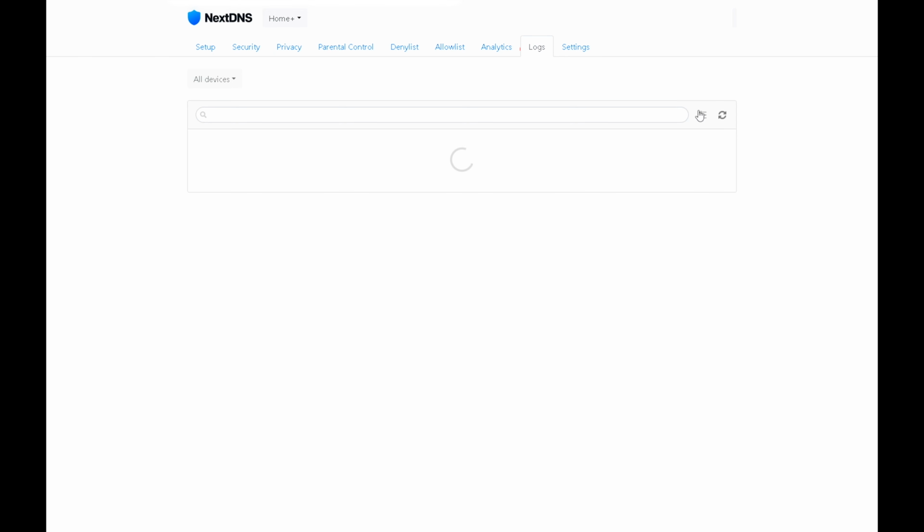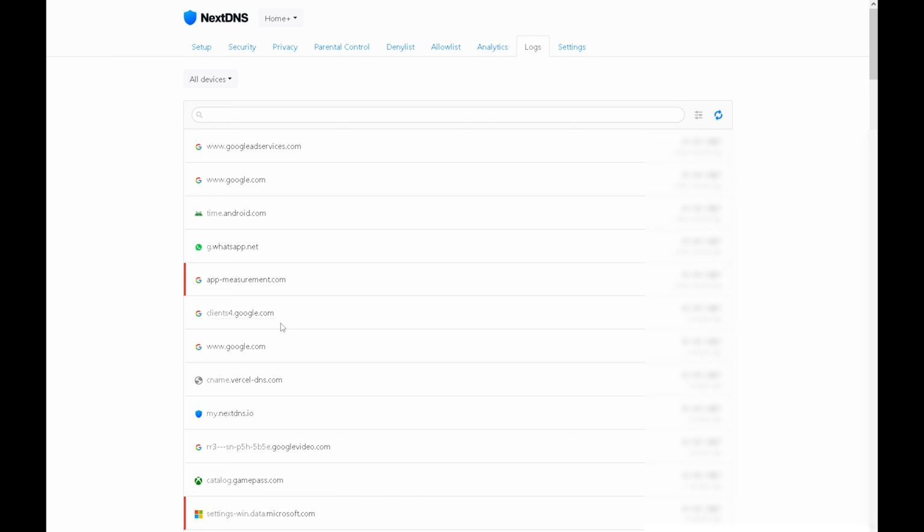Now, you can go into your DNS logs to know if something's blocked. It's going to tell you it's blocked because of this filter, this block list, or this feature. You can go into your allow list and allow that specific domain, without turning off the whole feature or the whole block list.